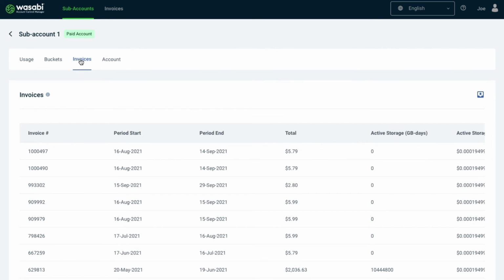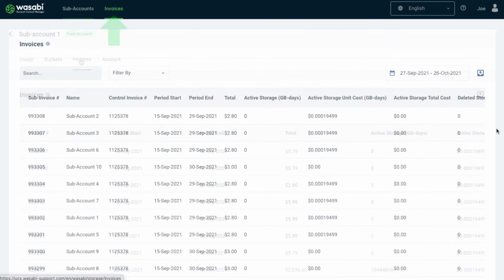Now that we've covered the ins and outs of sub-accounts, let's switch to the Invoices tab. This tab is where we see invoice data for standard pay-go accounts. Sub-account billing data is rolled up here and conveniently available per sub-account. Let's briefly walk through the columns here.